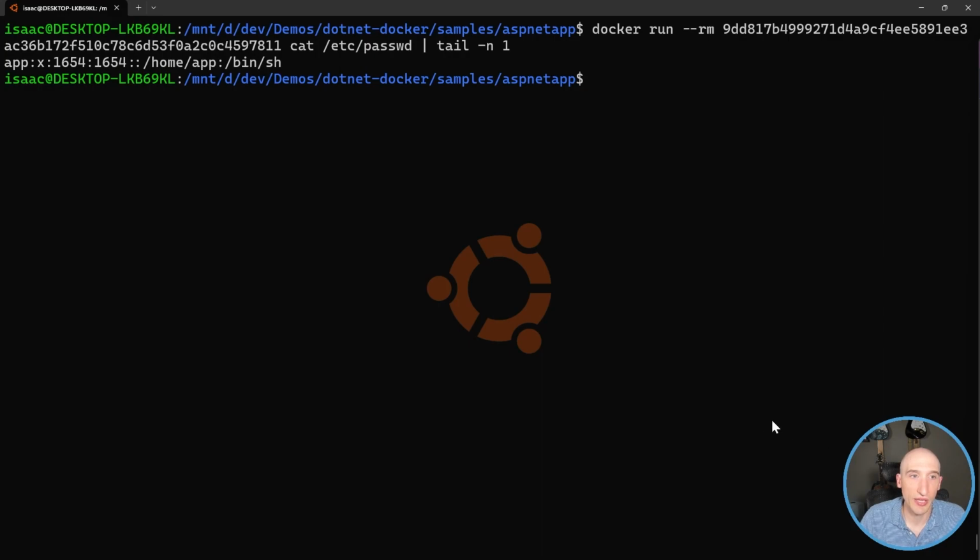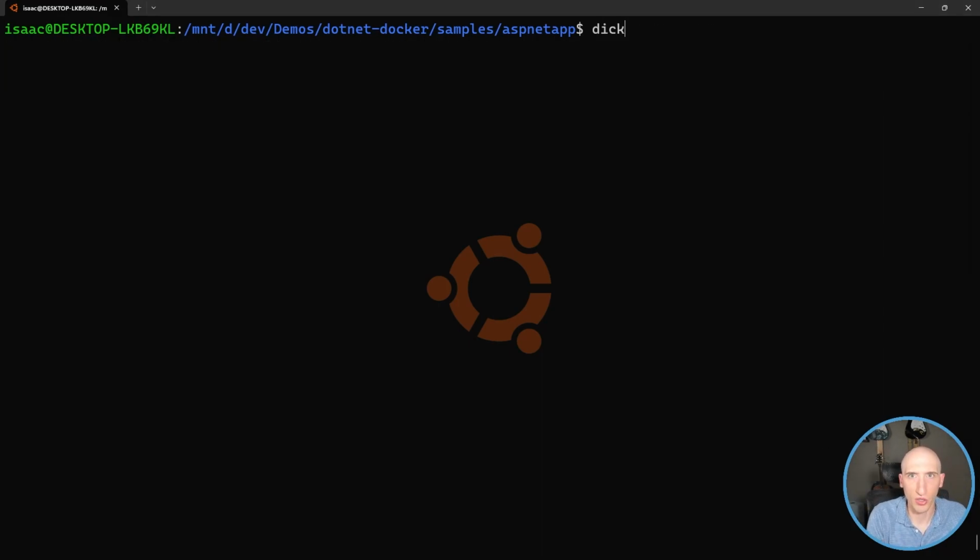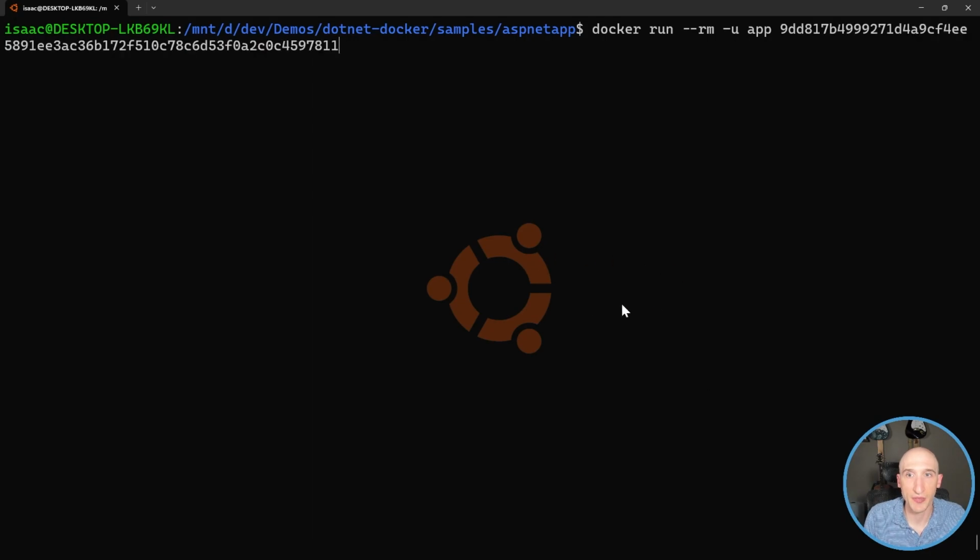I can do another docker run, close this out, and again with --rm. One thing that's been introduced as a part of this is that you can pass a user using the -u argument of the Docker CLI to that image. So we can do that right now: pass app, and then specify the ID of that particular Docker image, and provide that ID for the container.